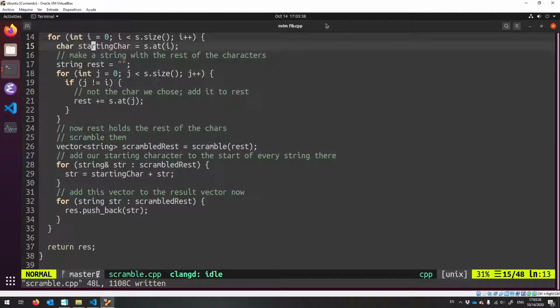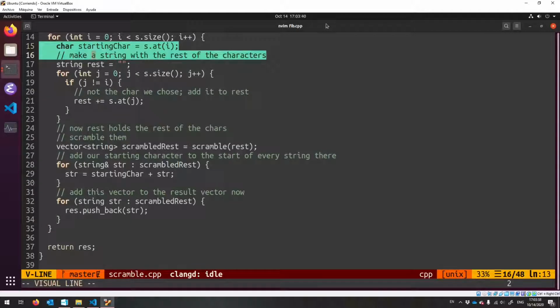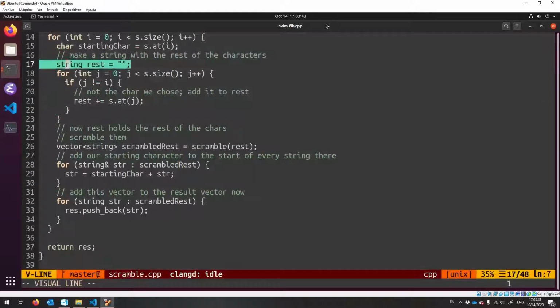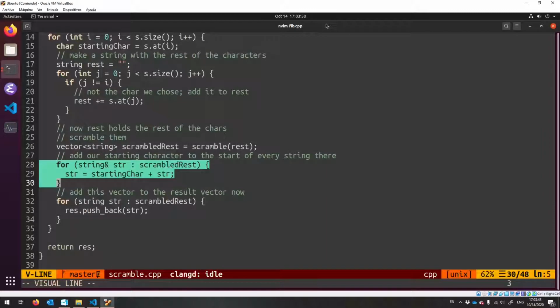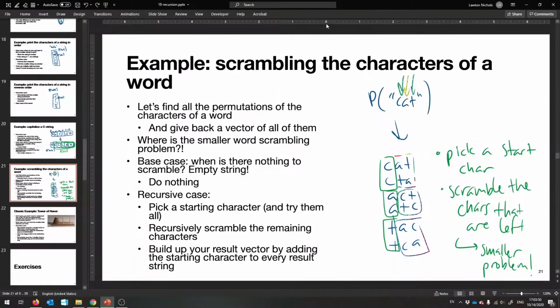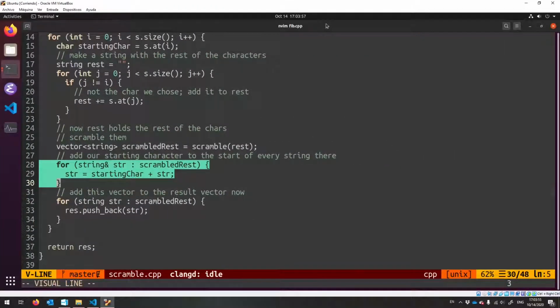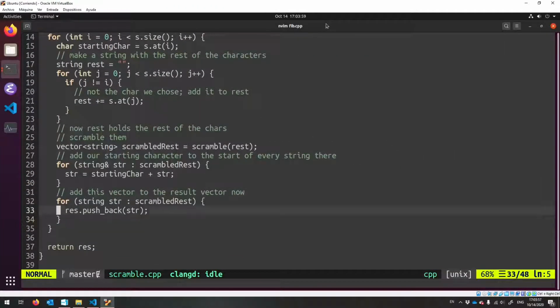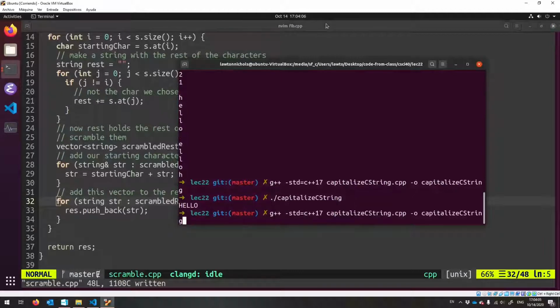It's just the recursive case is kind of a pain. Pick a starting character, find the rest of the characters, that wasn't that one, so that we can scramble them, recursively scramble them. We can assume that that's going to work. Then add our starting character back to every result that we got back. We're getting vectors. And then finally, we've got all our scrambled strings to add to our result vector. And we're going to try this for every starting character, and so we're going to get every possibility. Okay, that's kind of hand-wavy, but hopefully it kind of makes sense. You're going to read about this in great detail in your book, so just wait until then, maybe.